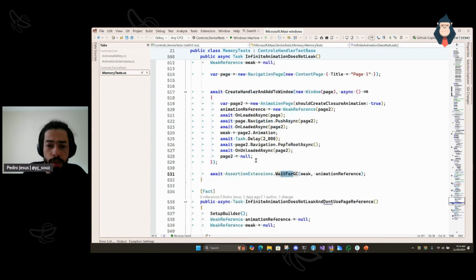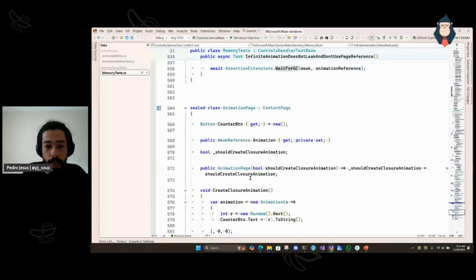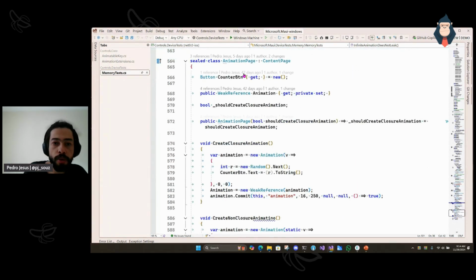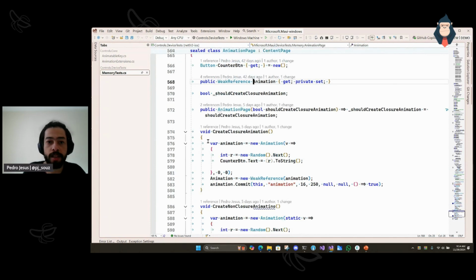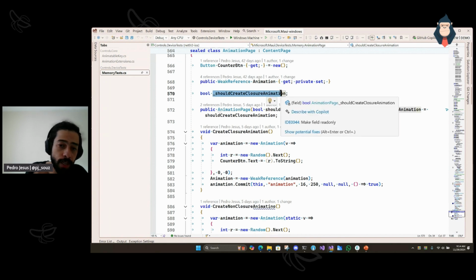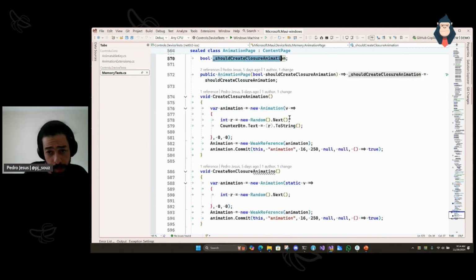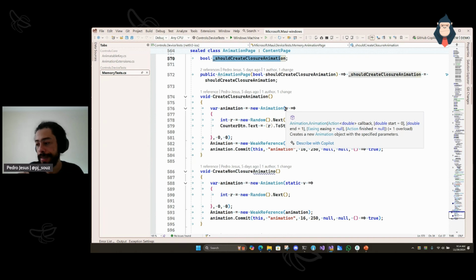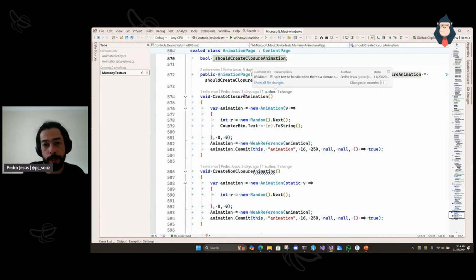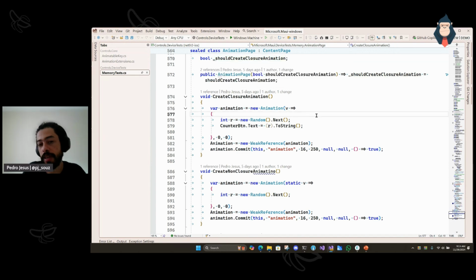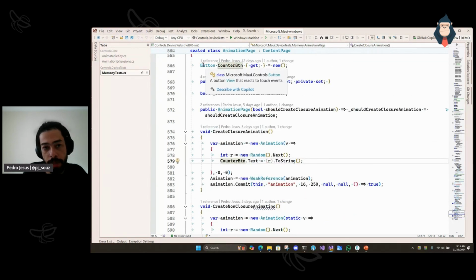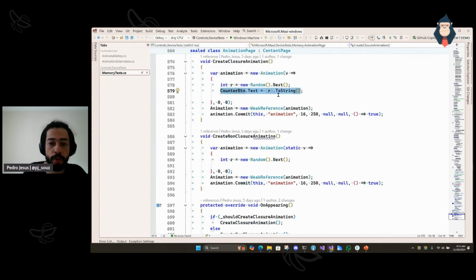And now let's take a look at the animation page here. It's just a simple content page where I have a button here and the weak reference to the animation, and a boolean where I specify whether it should create the animation with a closure or not. A closure is when you capture the object instance inside a lambda or anonymous function. In this case, it's capturing because I'm using this counter button that is implemented at the page level inside my lambda. So this will capture some context there. So we have a closure there.